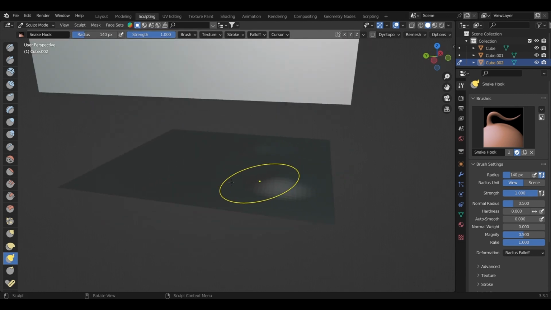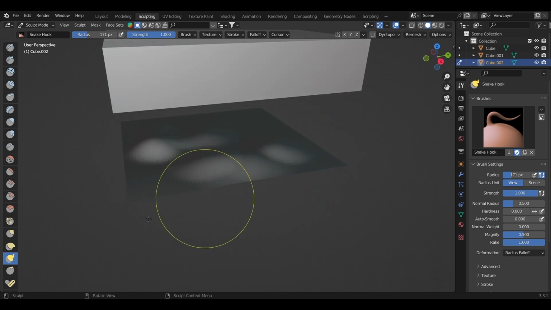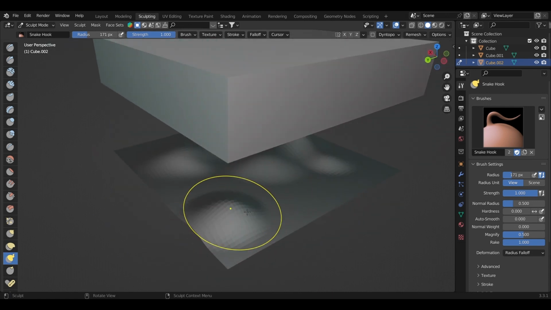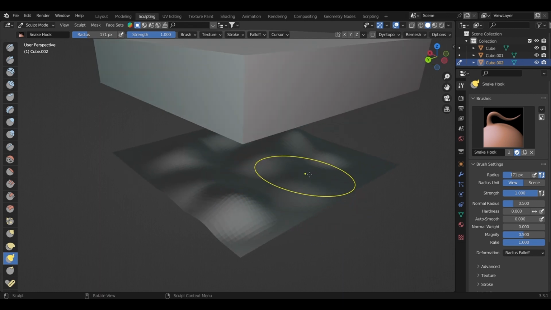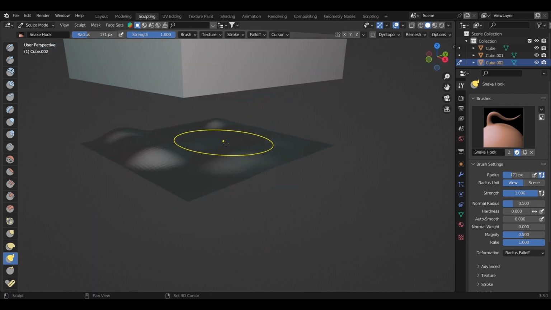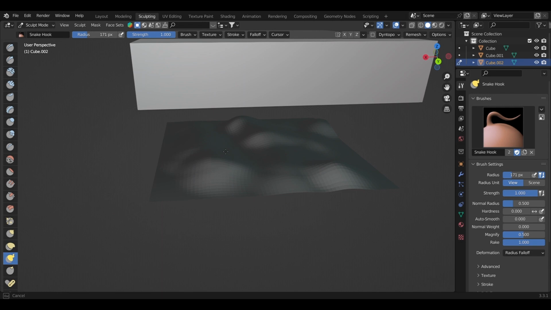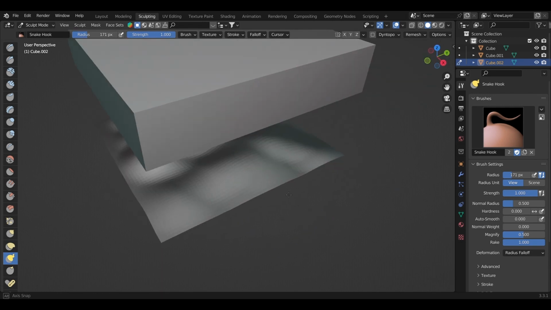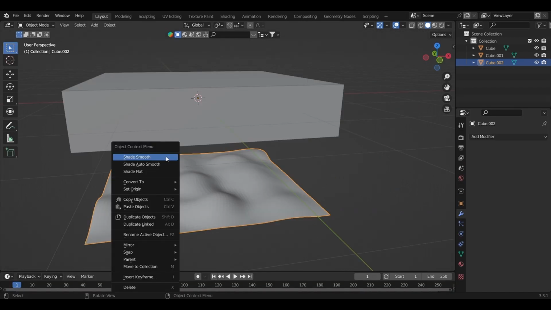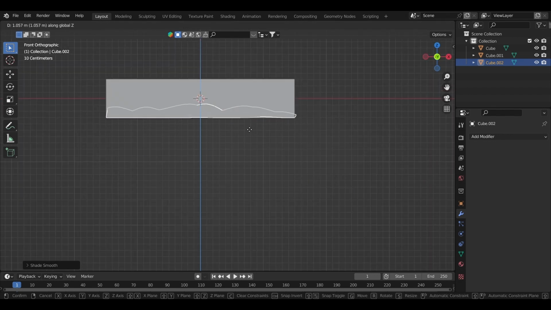What we're doing here essentially is that in the bottom part we're creating the ocean bed, river bed, and we're gonna go into sculpt mode and just use a snake hook brush. That's the only brush we're gonna use, and we're gonna create some deformations on the mesh, some uneven surface, and that's gonna act as our ocean bed. I'm almost done here, and then we're just gonna go back to layout mode, shade smooth that base and bring it up. That's it.